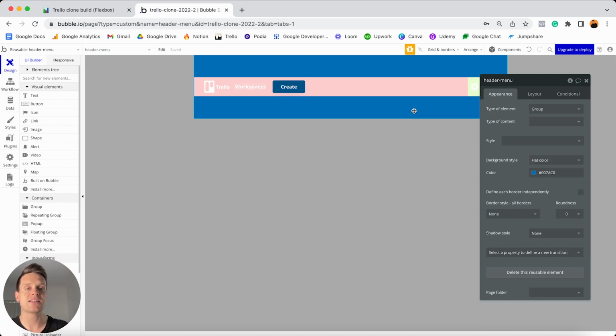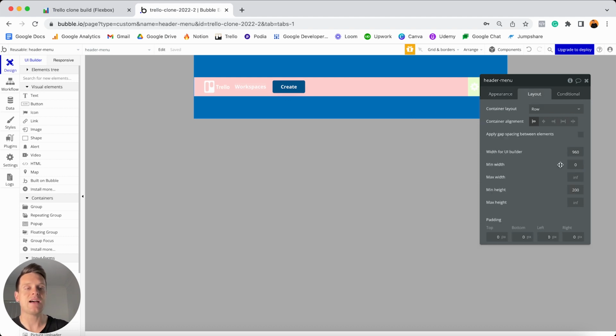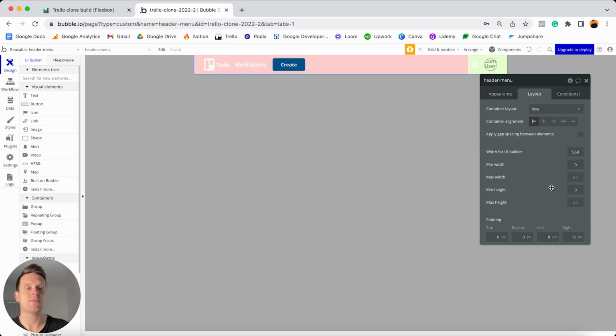From here though, we're going to select our overall blue group. We're going to jump over to our layout tab. And the last thing I'd like to do here is set the minimum height to be 0, which means that it's going to collapse around all of the elements that lie within it. And just like that, that is how we can design our header navigation menu.